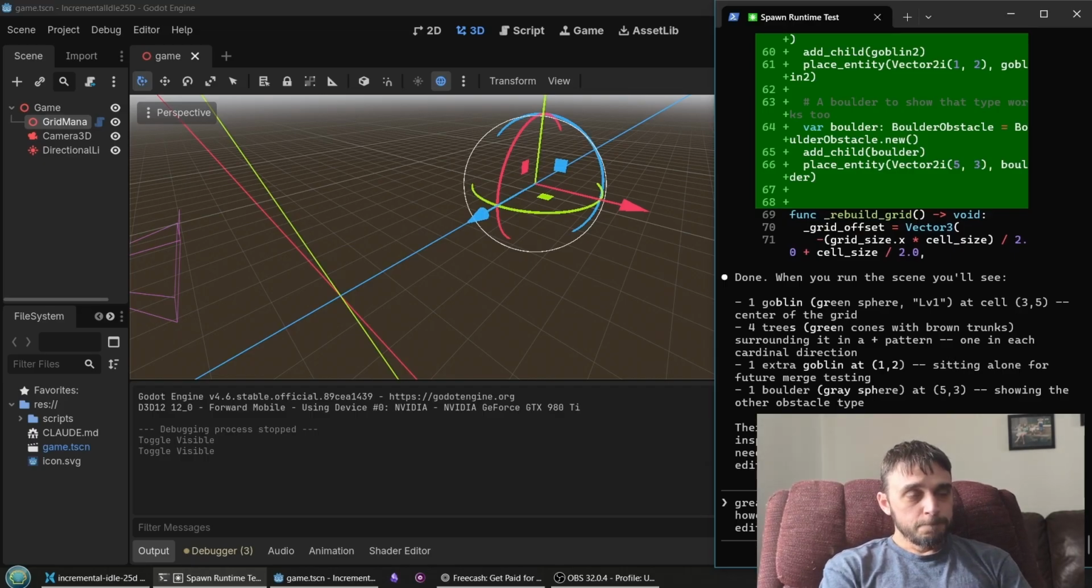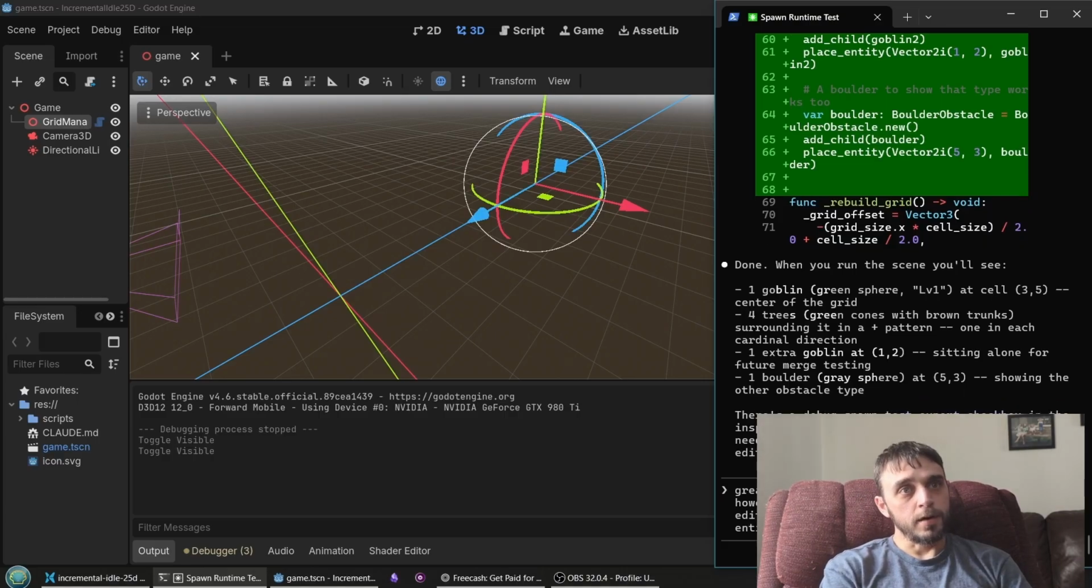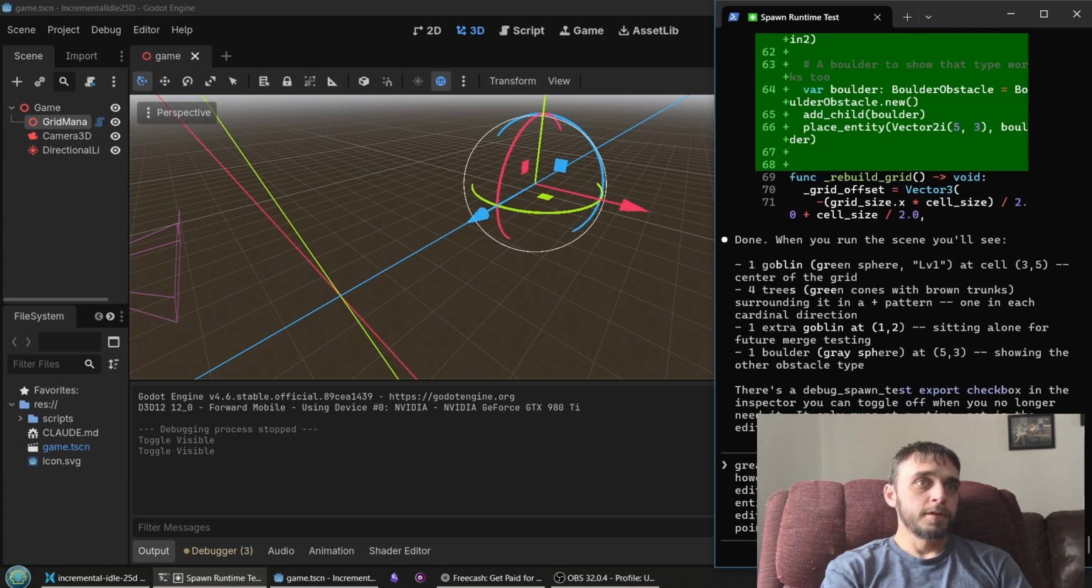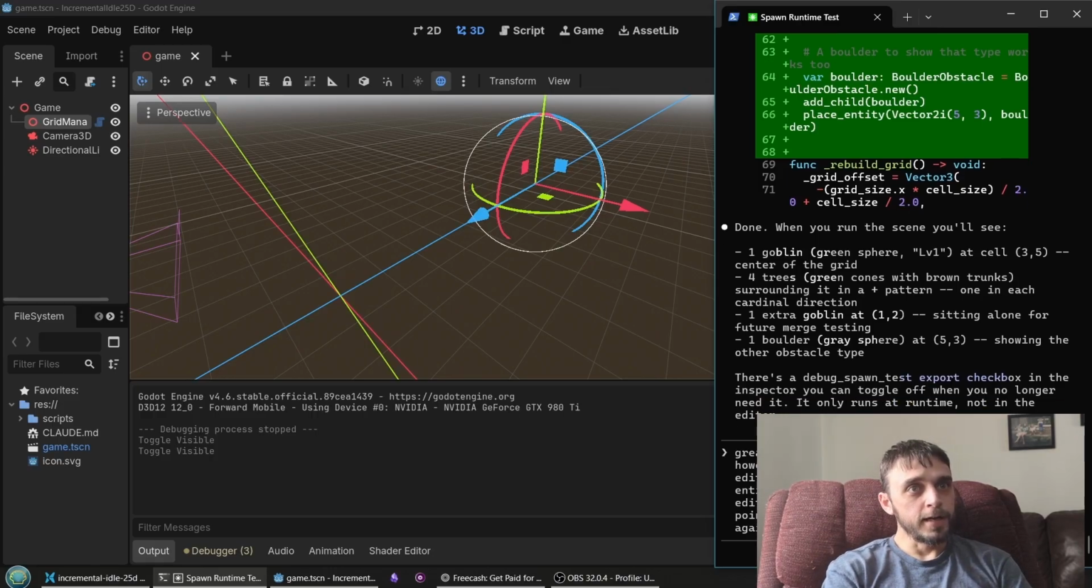Also, modify it to place the entities that you spawn on runtime in the editor as well. That will be a good starting point. Get rid of the runtime spawning. And again, ensure I can see everything in the editor.